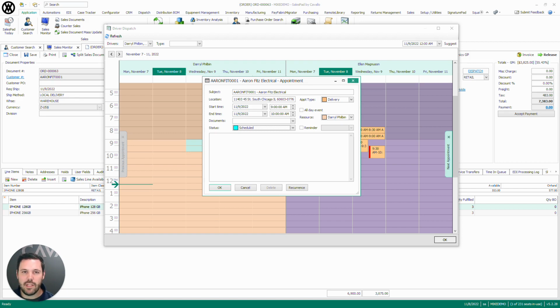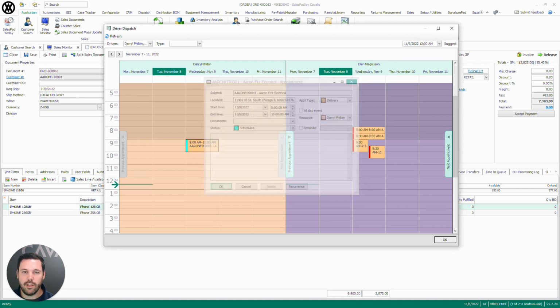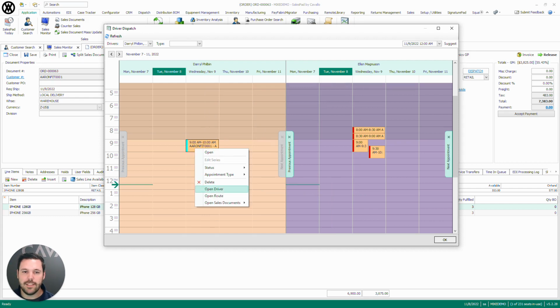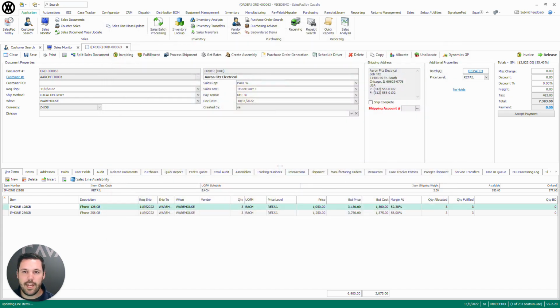The document will automatically be linked to this appointment I've created since I created it directly from the sales document screen. So if I click OK, I can see that appointment is now there. I can go to Open Sales Doc and I'll see that link right there. So I can hit OK, and that order is scheduled for delivery.